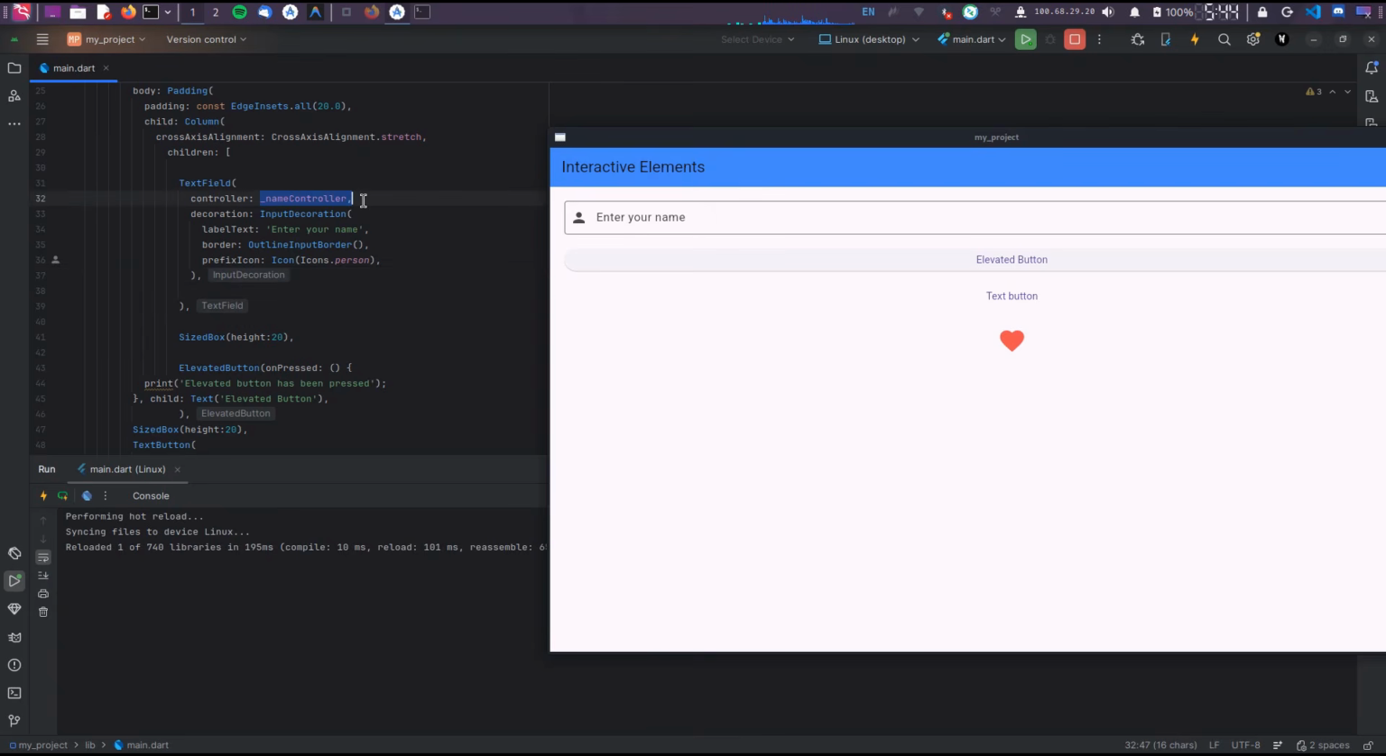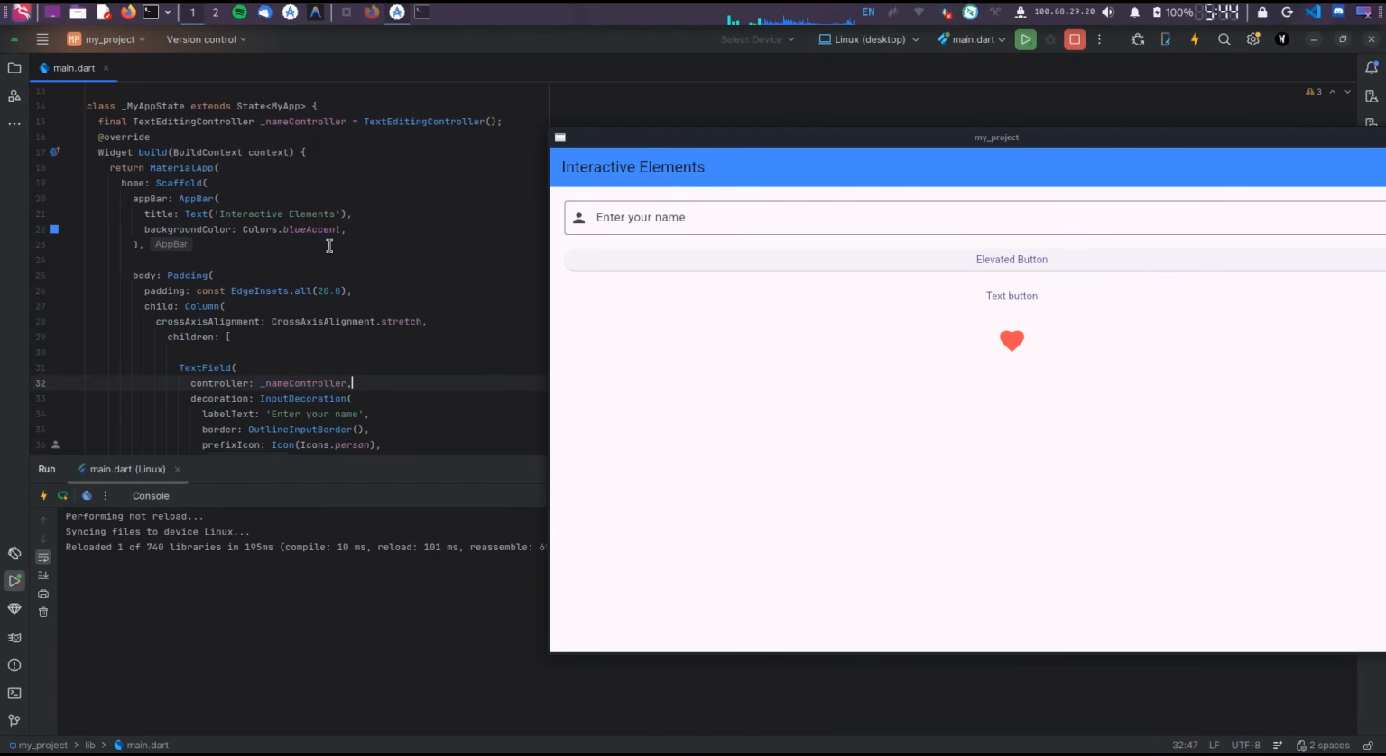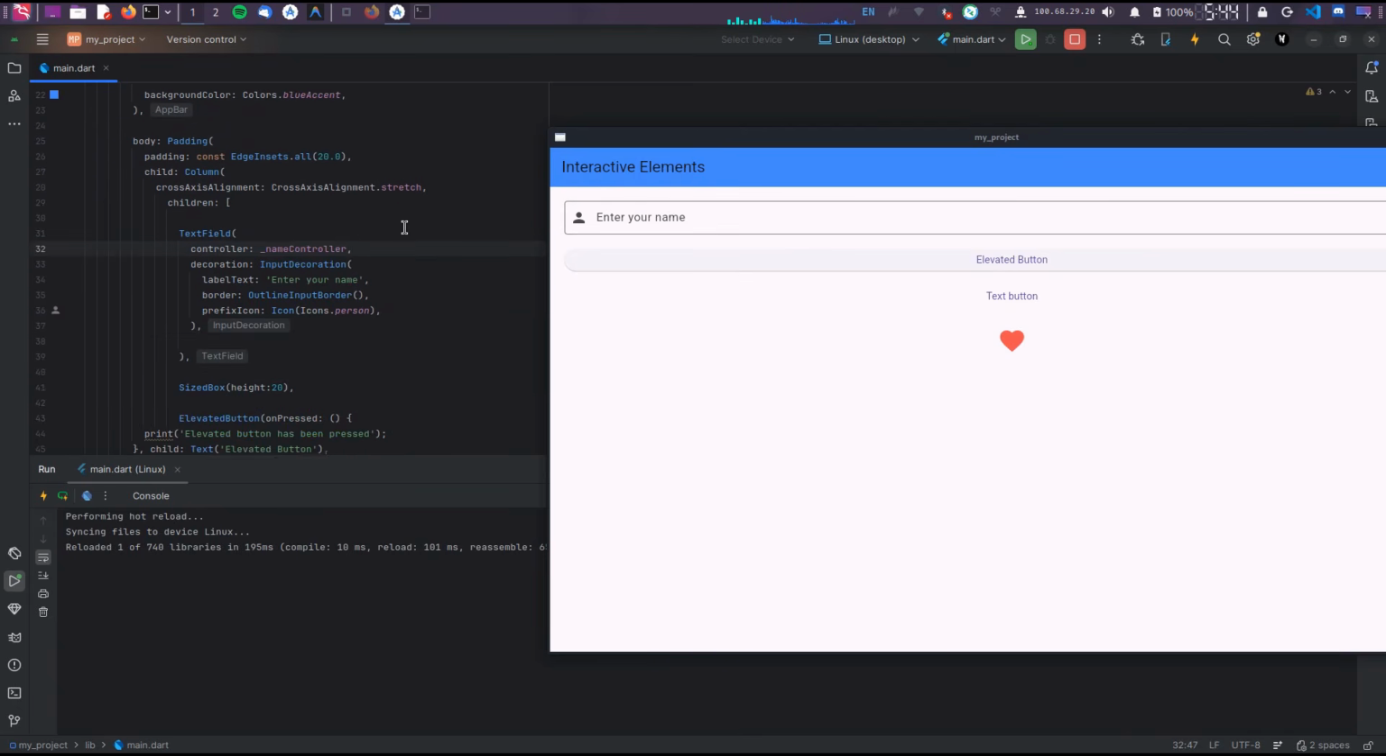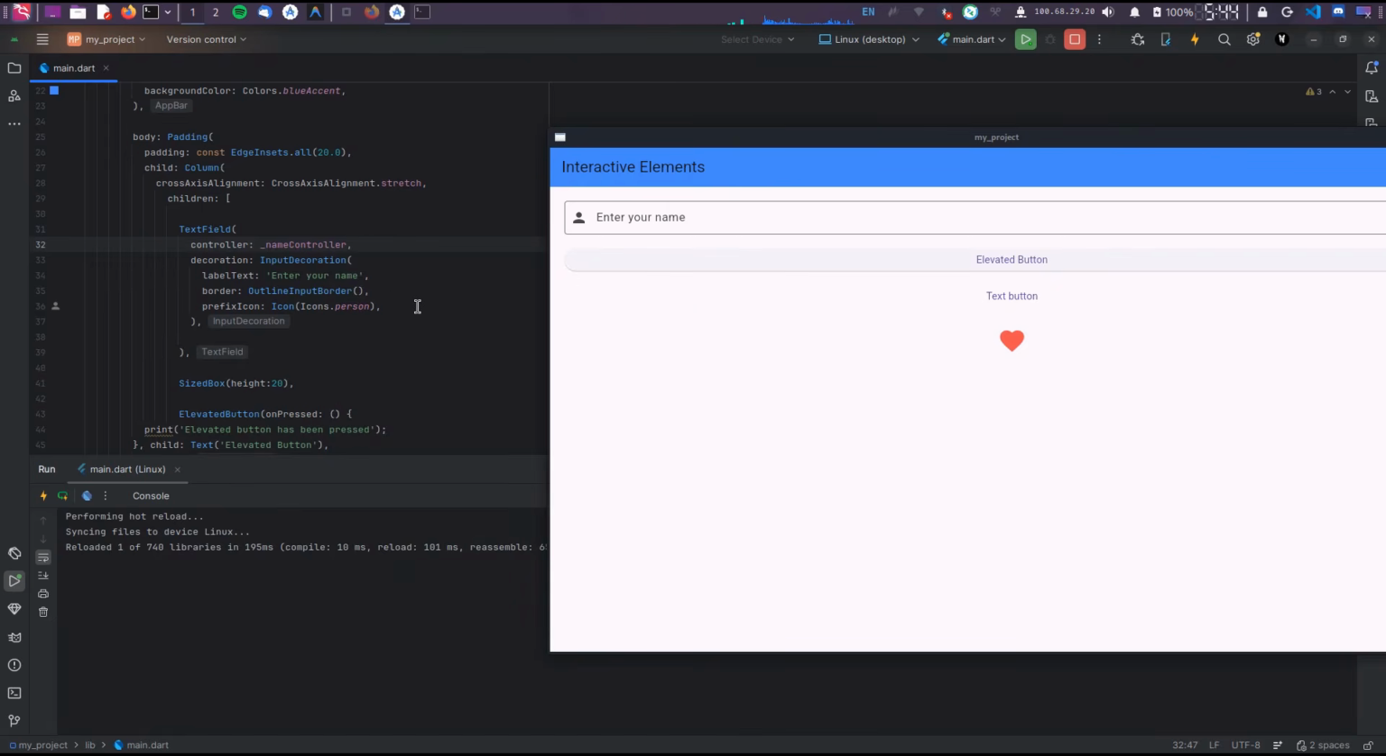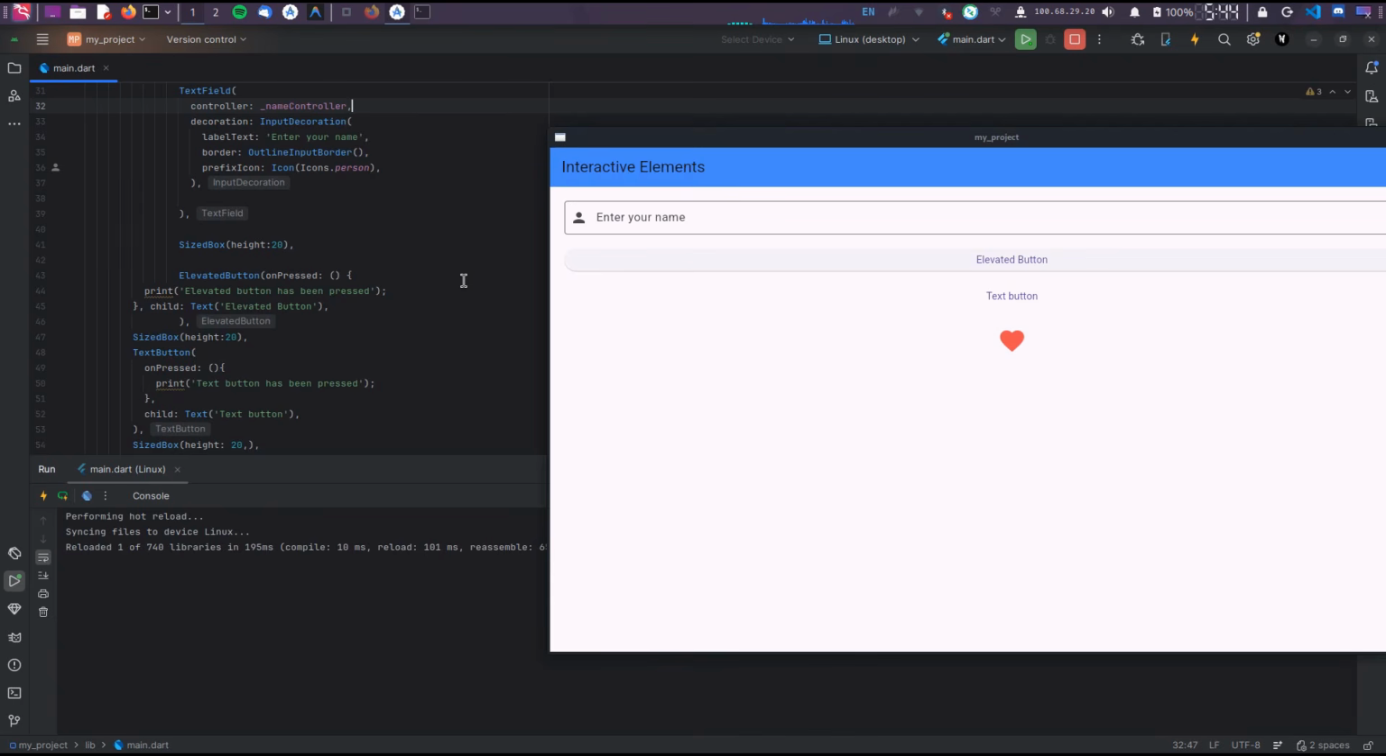So you can see that arguably the most important thing here is the controller. It links our UI to our variable. That's all it does. This UI is linked to this variable right here. Inside the decoration property, we make it look nice. We add a label and outline border so it looks like a real input box, and a little person icon inside the box.